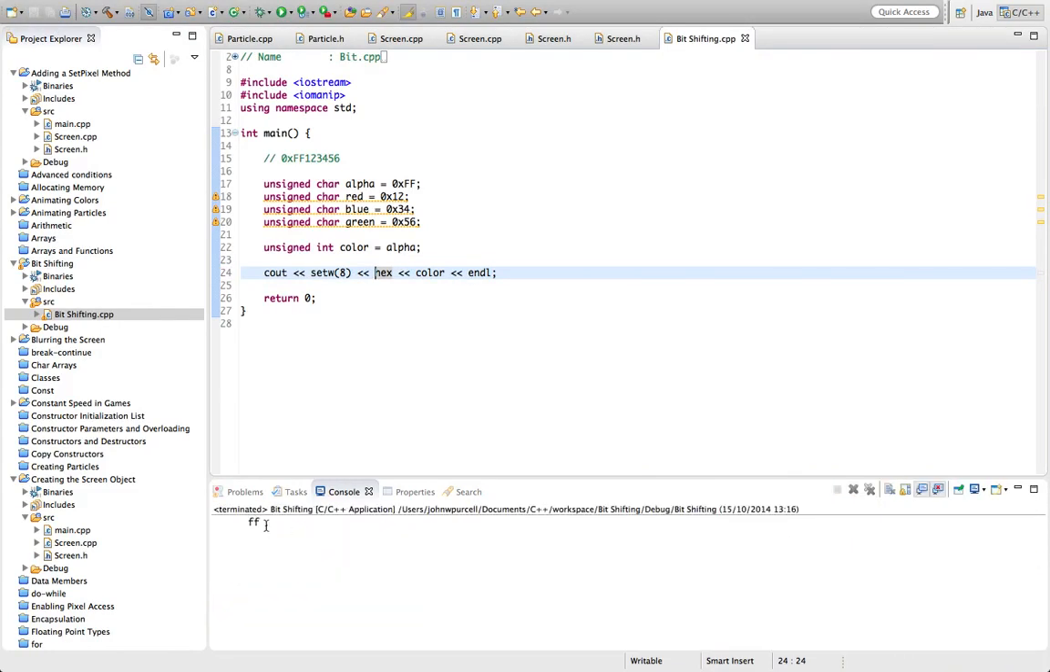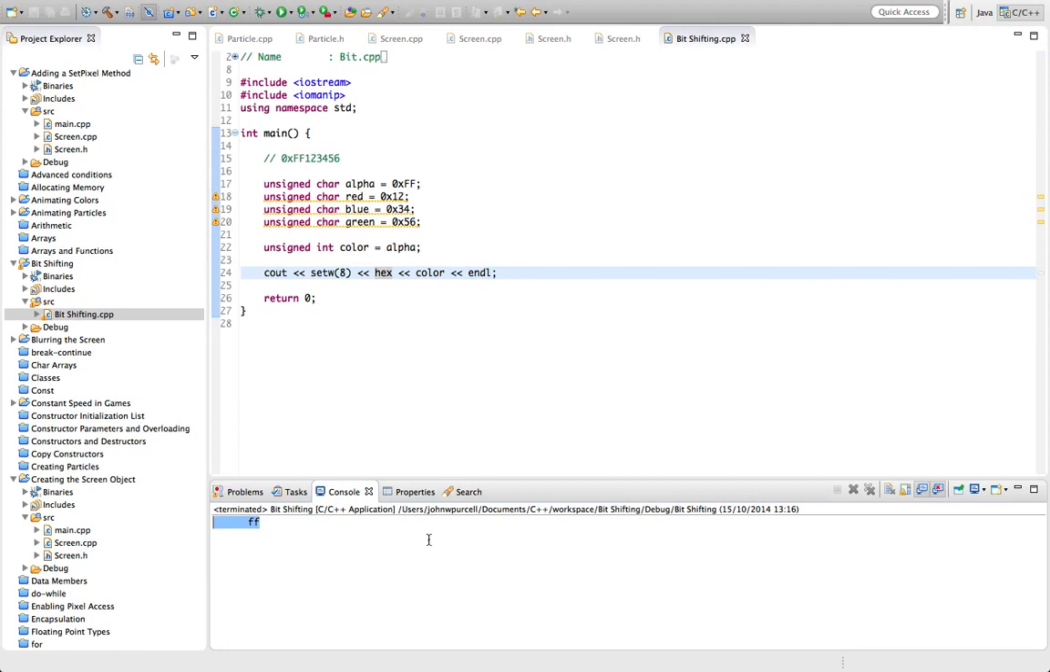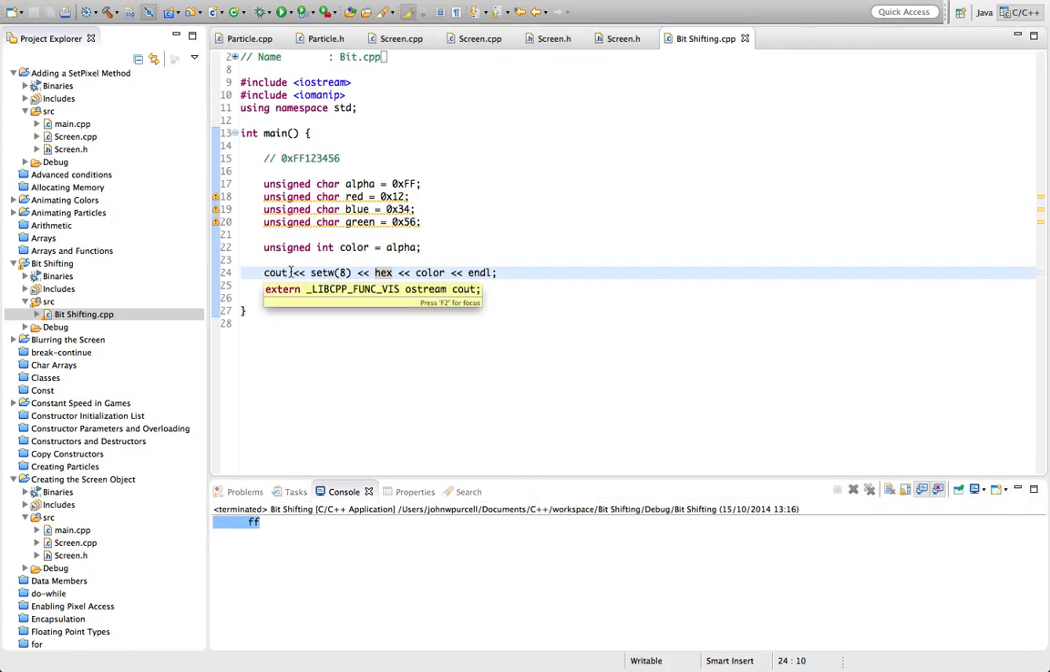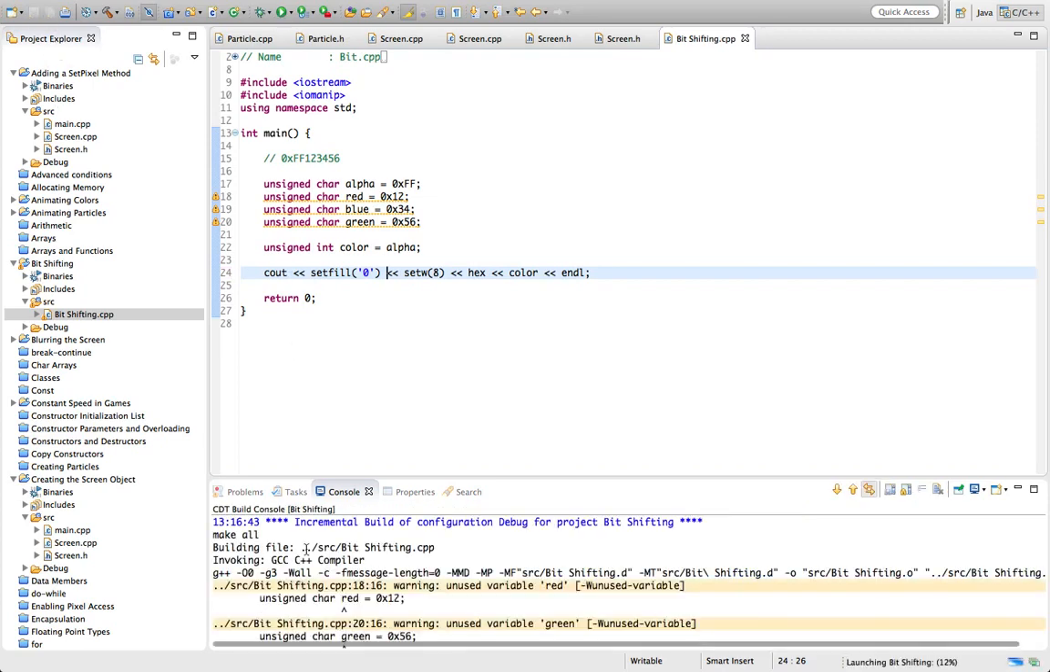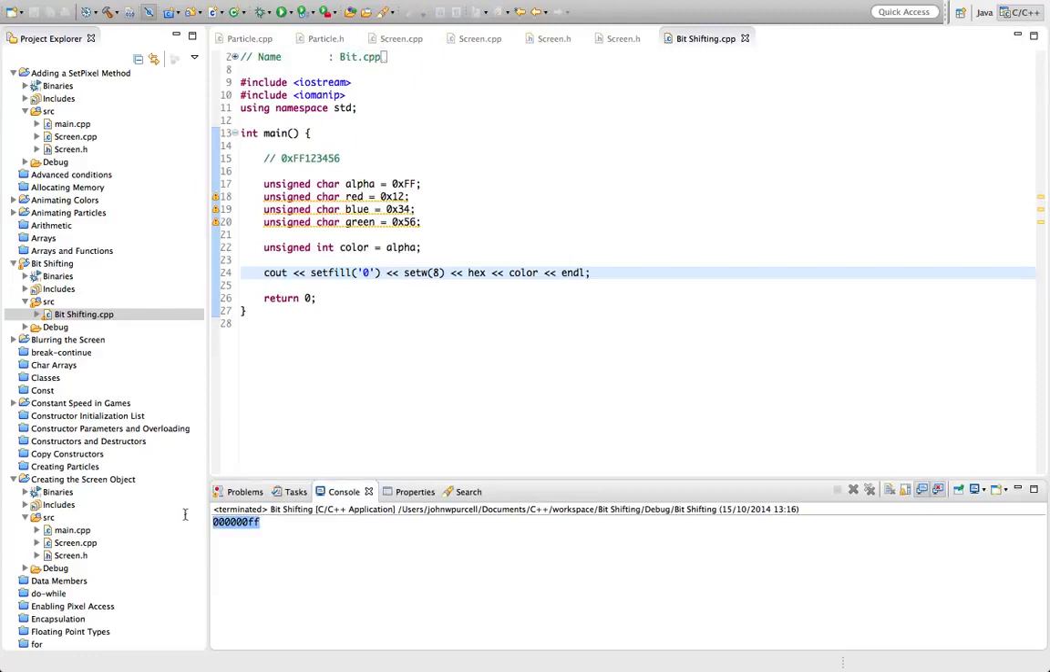If we run this now, we can see that the width is set to 8 digits, but it's padded with blanks. So what I'm also going to do here is say setfill, and set the fill character for the extra values in the width to 0. And if we run this now, we see that we've got a hexadecimal integer formatted as we like.